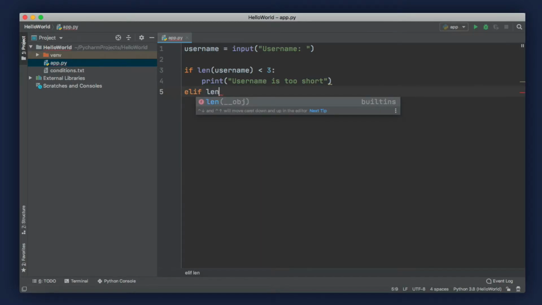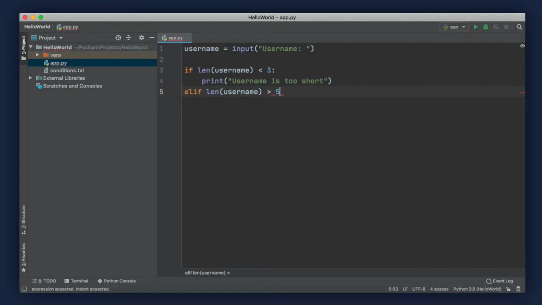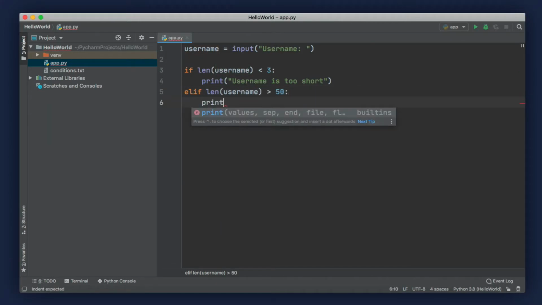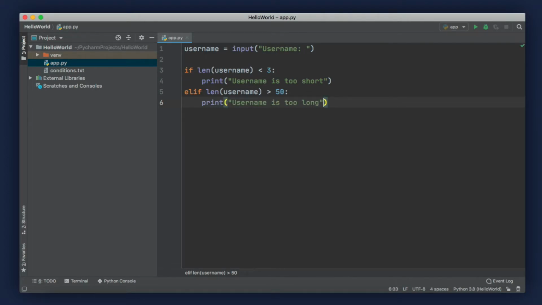If len of username is greater than 50, then let's print username is too long. Else, let's print username looks good.